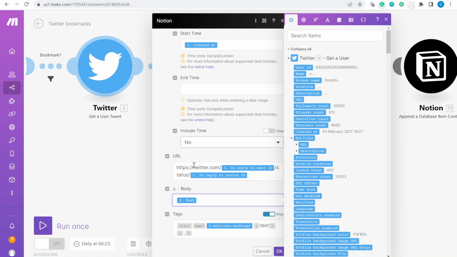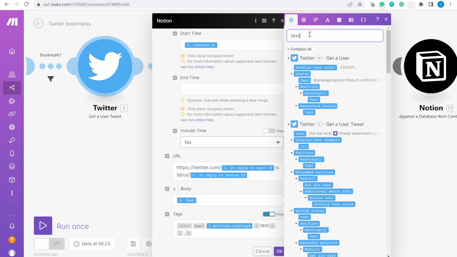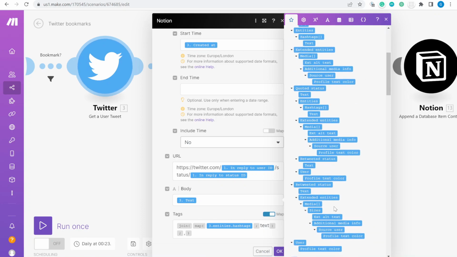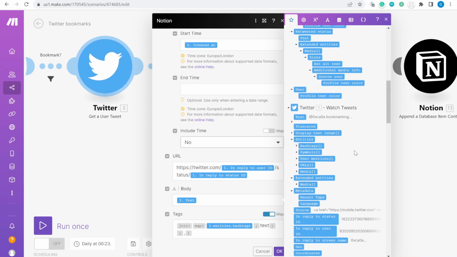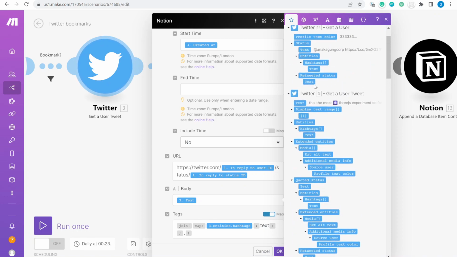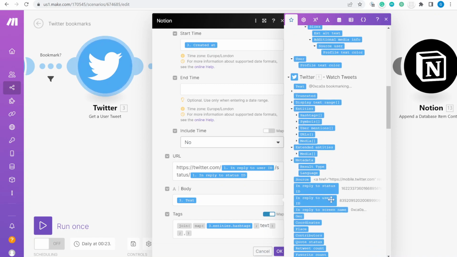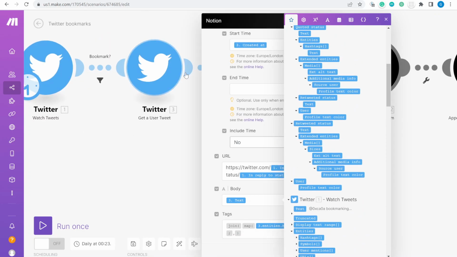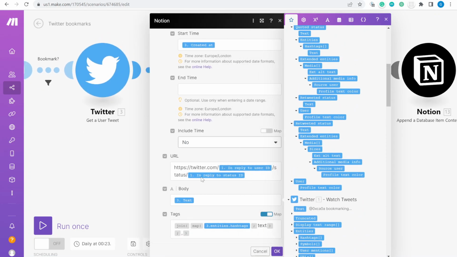Here, this part also fairly simple. We are looking for the body of the email. And what is important, do not take the text from the first module because that will be your reply. You just need the second module, which will be the actual tweet that you have replied to. So don't take the first one, take the second stage in this scenario. So this is the body.